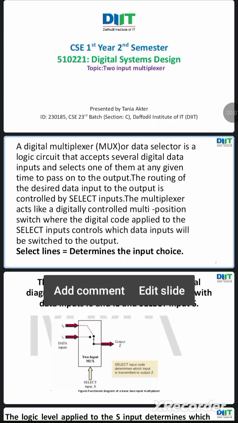Everyone, welcome to my presentation on the 2-input multiplexer, also known as 2-to-1 multiplexer.